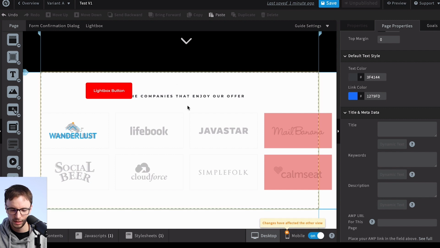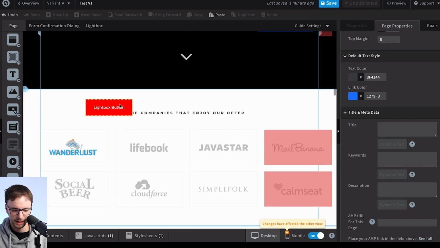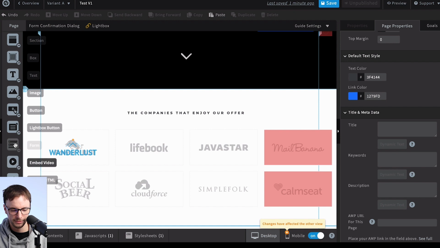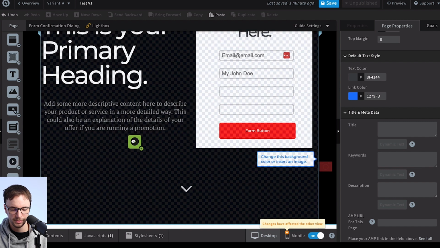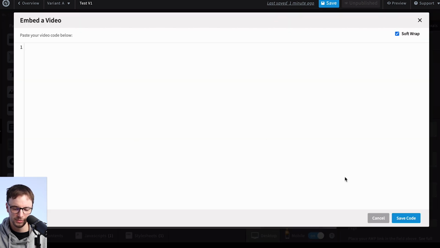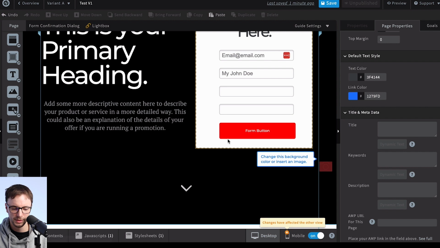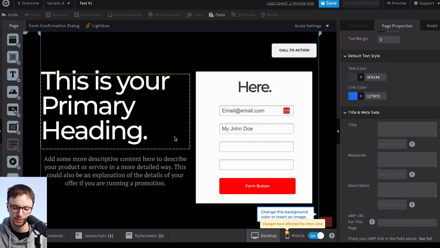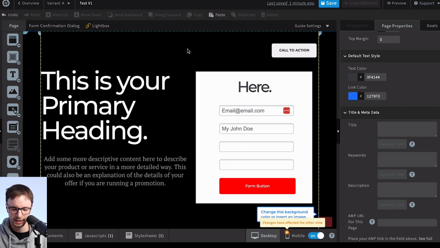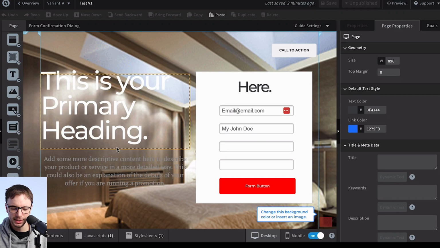Let's get rid of that lightbox button. What else have we got down here? Form. You can only have one form per page. So again, this is the form here, so it'll then black out. Embed video, obviously something that you can insert your video snippet there from YouTube, Vimeo, wherever you like. And the custom code. This is ultimately going to be used for the likes of the scrolling effect of the logos and FAQ drop downs and everything else along those lines. So that's pretty simple of how you can go and create a landing page.